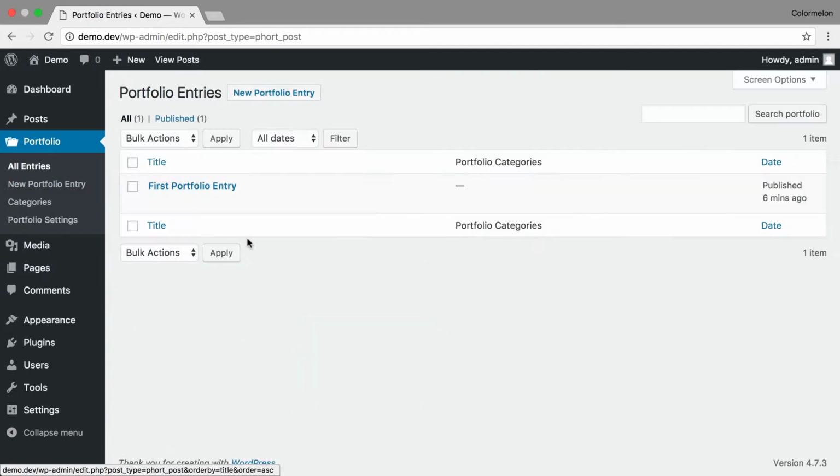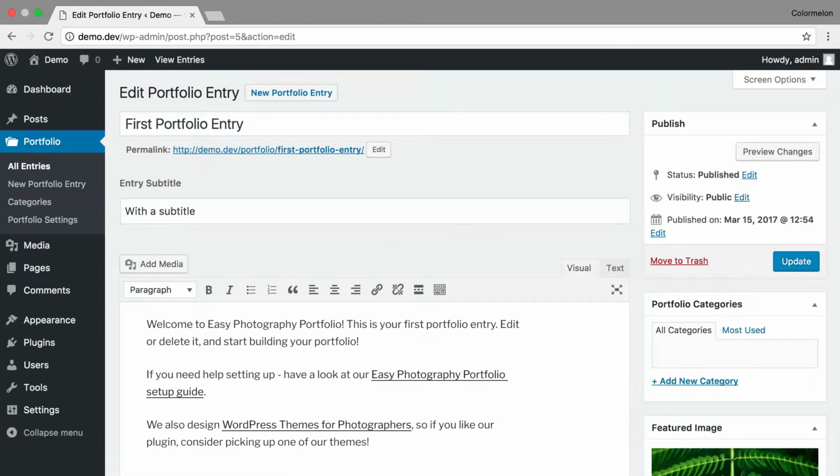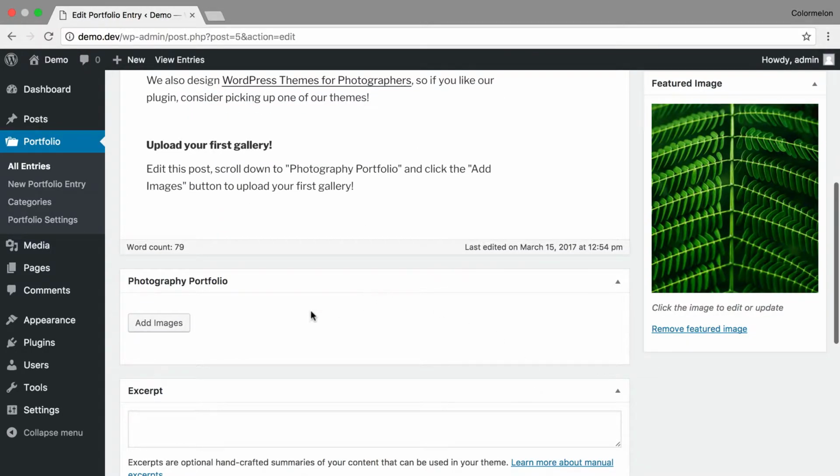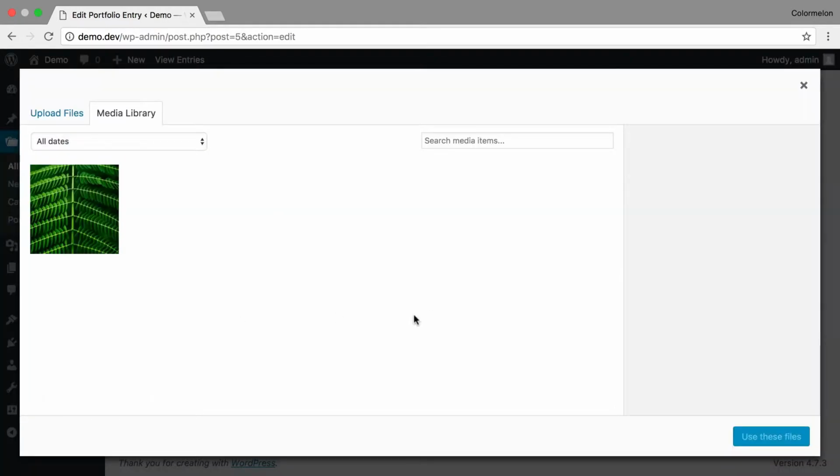So go to All Entries, and here you can see my first portfolio entry is already made for me. I can either delete that or I can edit the entry. And I'm just going to edit this one. In a portfolio entry, you can have a title, a subtitle. You also have a description area for your content and a photography portfolio gallery. Now this sample post doesn't have any gallery images, so I'm going to add some right now.